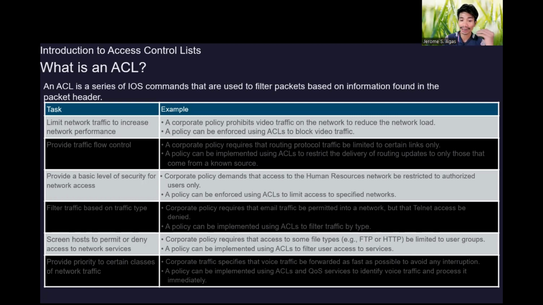So the last task we are performing in the ACL is to provide priority to certain classes of network traffic. The problem is corporate traffic specifies that voice traffic be forwarded as fast as possible to avoid interruptions. So the policy they implemented uses ACL services to identify the voice traffic and process it immediately. Okay? So they are providing the priority.